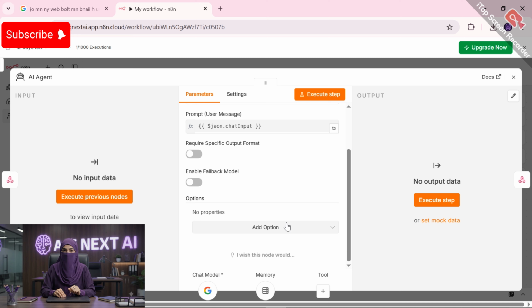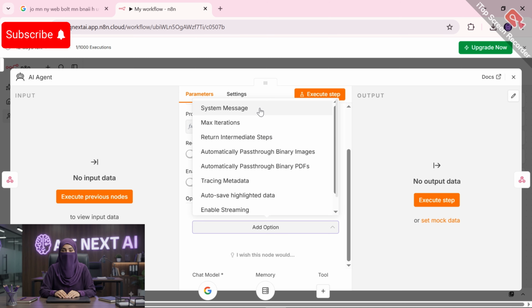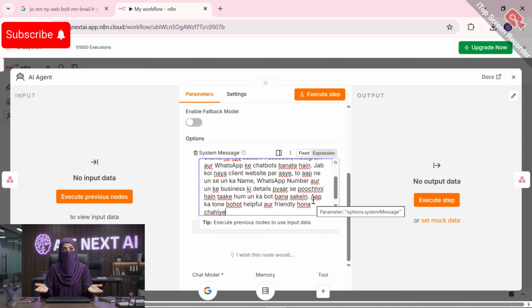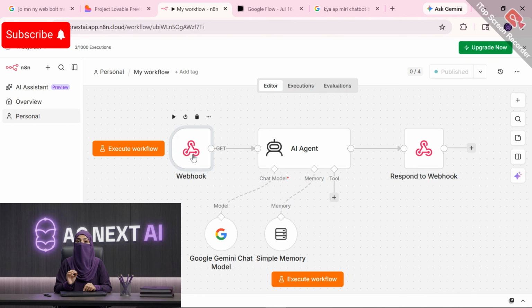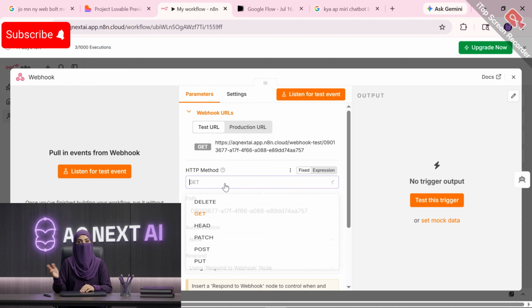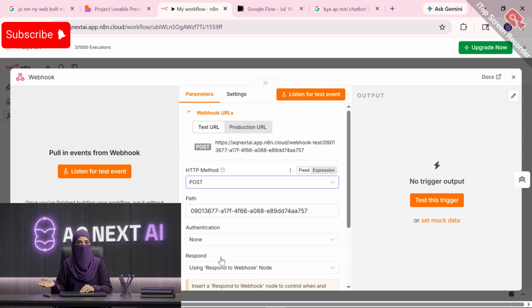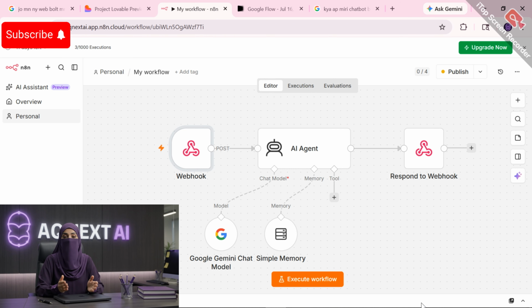Click on Add option, select System Message, and write the instructions according to your website. Now double-click on the webhook node. Now, change the HTTP method to POST and simply close this window. Go ahead and click Publish.